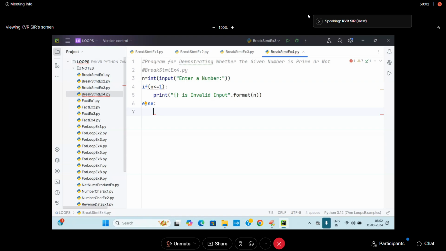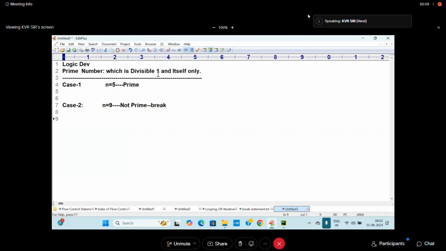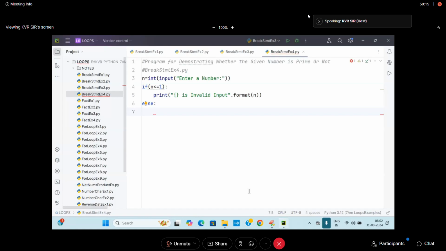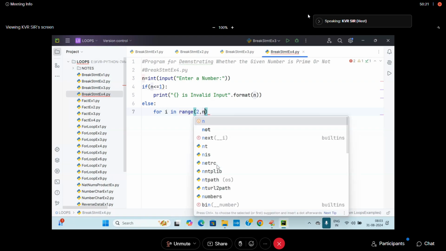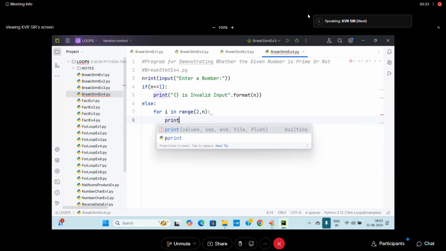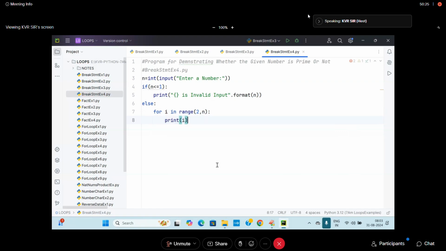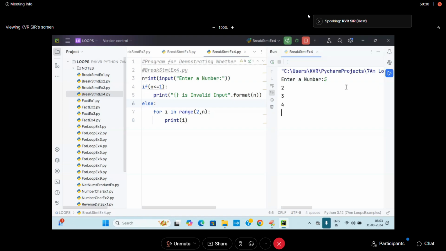Now I'm writing the else part. What should I do in the else part? I need to write the logic for deciding whether it's prime or not. What does my logic say? 1 and itself. Don't start with 1, don't end with n. So I need to start from where? For i in the range of 2 comma n. First you print whether I'm able to get that i value or not. Check it out first. Say something like 5: 2, 3, 4, I will check.